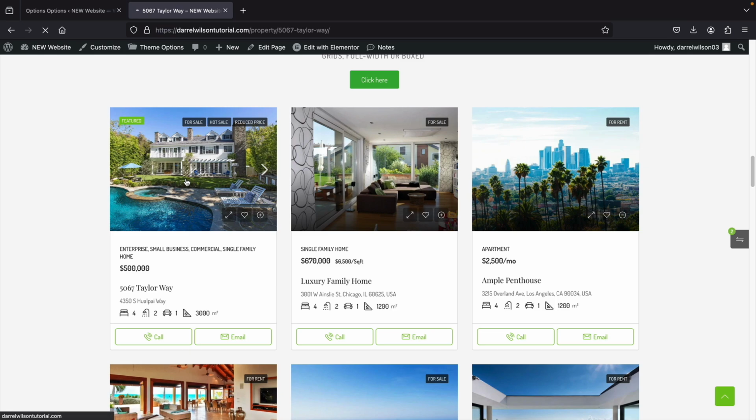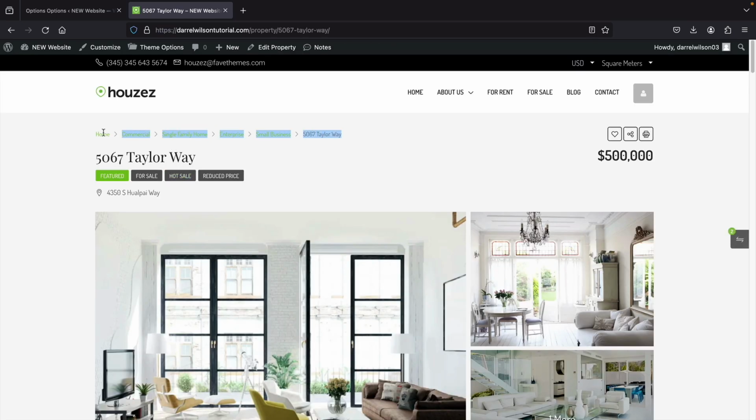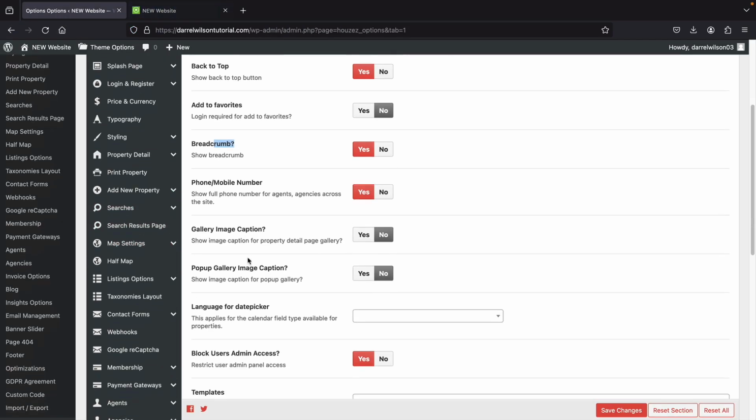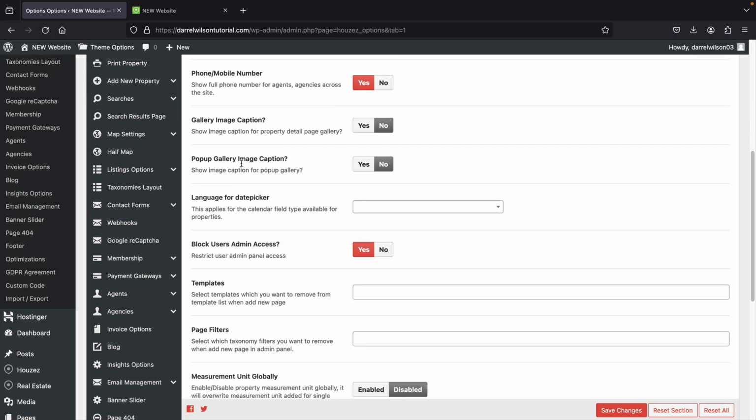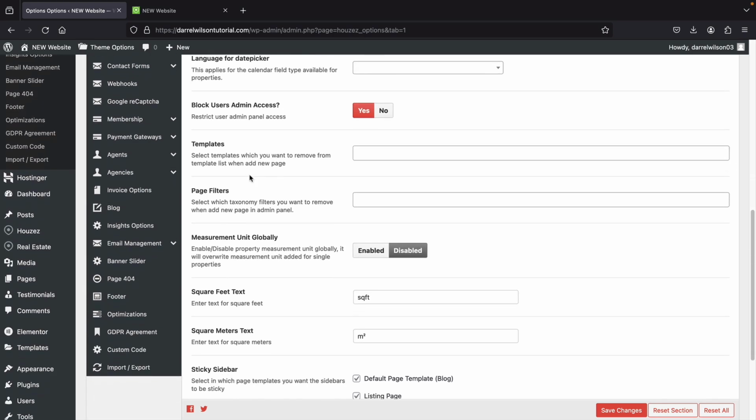I'll just give you guys an example. Here are the actual breadcrumbs. So if you want to get rid of this right here, you can turn that off. If you want to have them on, you can leave them on, right? And they have some other general options here like pop-up gallery caption, and that's just like a little caption at the bottom when people click on the images, and so on and so forth, right?